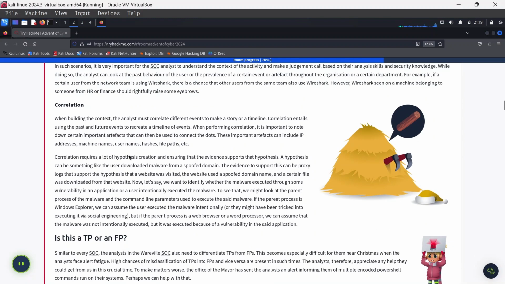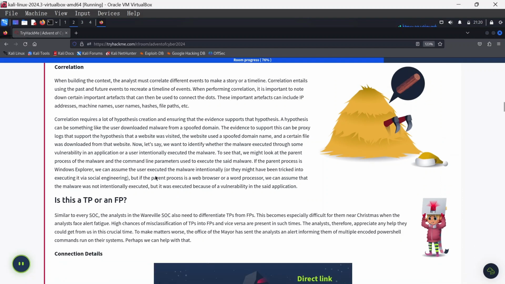Next is correlation. Yes, correlation. When building the context, the analyst must correlate different events to make a story or a timeline. Correlation entails using the past and future events to recreate a timeline of events. When performing correlation, it is important to note down certain important artifacts that can be used to connect dots. These important artifacts can include IP addresses, machine names, usernames, hashes, files, and file paths, etc.